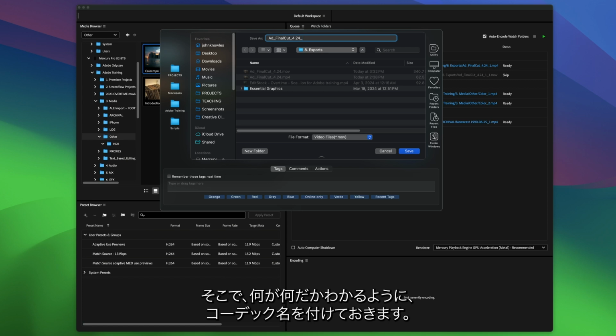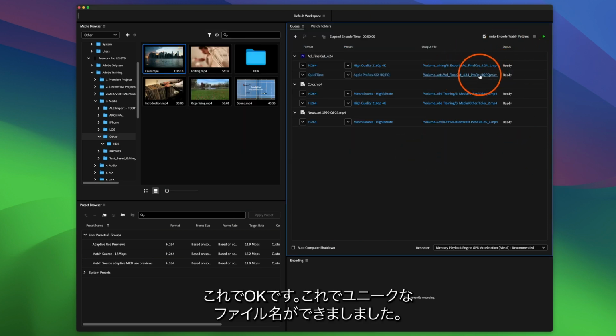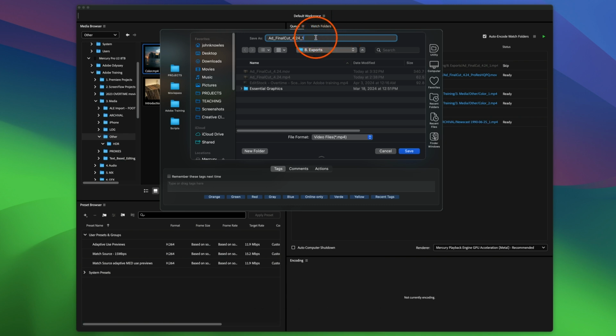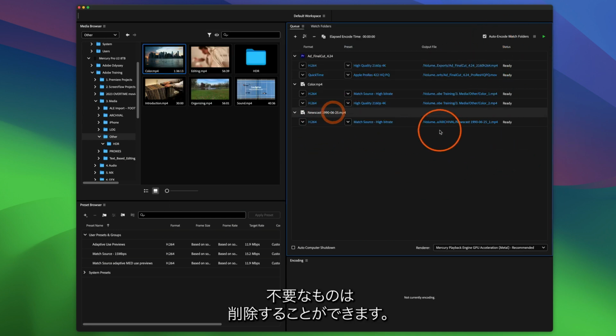So I'm going to name these with the codec just so I know what's what. ProRes HQ PQ, for example. There we go. So that one now has a unique file name. That blow up there, I'm just going to label that by the size. So I'm going to call that one a 2160 H.264. And so on and so forth. So you can rename all those, and you can remove anything you don't want.